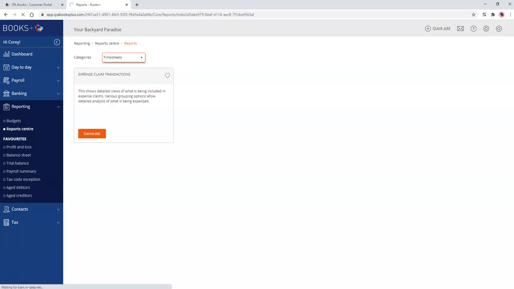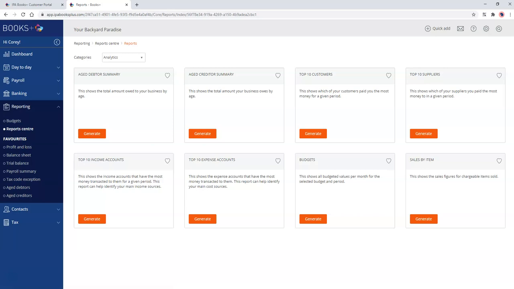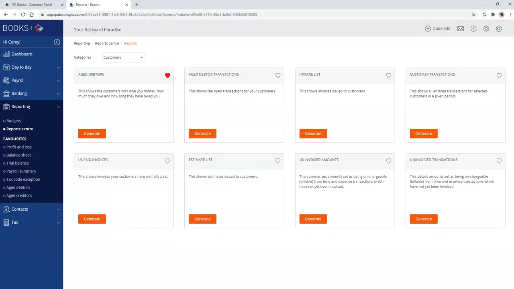Timesheets is the next category that we're going to touch on here, and this is showing the employees' timesheet entries for a given period. Further on down are some analytics reports. These are some graphical reports that we've got: age debtor, creditor summary, top customers, top suppliers, and so forth. And then the traditional customers area. This one has age debtors, age debtor transactions, invoice lists, estimates, and uninvoiced amounts. So we've got quite a few going through there.